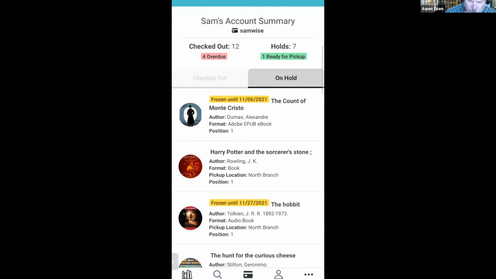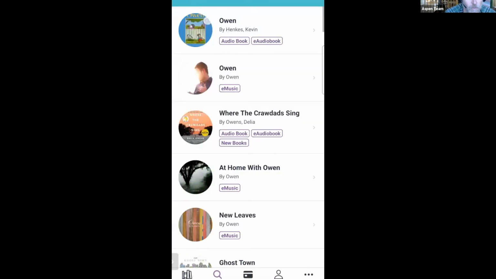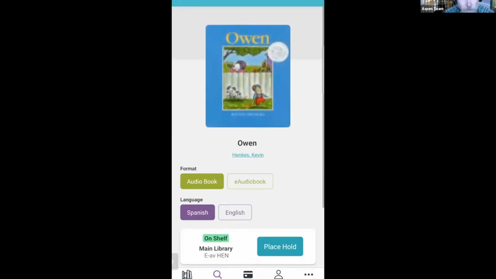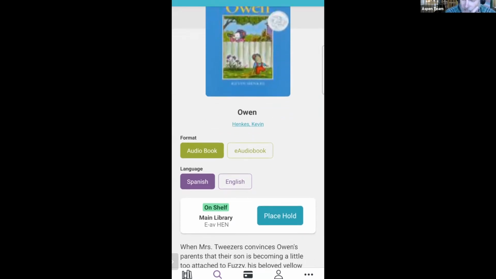Let's do another search. Let's just do a quick search for Owen. Just wanted to show how things work when we have multiple languages. So here, let's click into Owen. We can see we've got, in this case, an audiobook and an e-audiobook, and it's available in both Spanish and English.